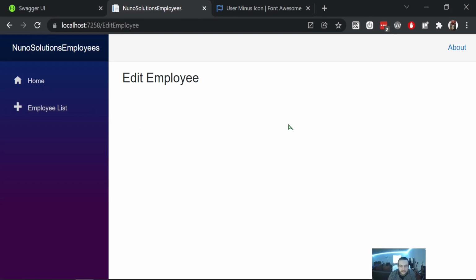Okay, now we have another problem here. So how the hell do we pass the employee object that we clicked on directly to this page? So if it's simple parameters, there's a way to pass parameters to a page if they're simple types. They're not complex objects.